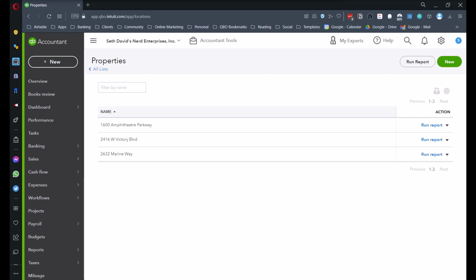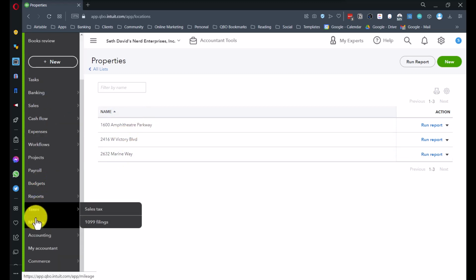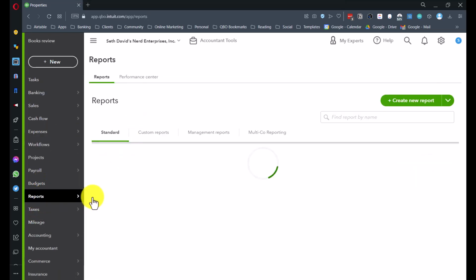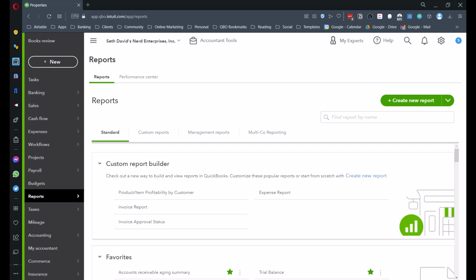Now let's record some transactions. Okay, so let's say that I want to loan $100,000 from 2416 West Victory Boulevard to 2632 Marine Way. All right, let's go to the balance sheet first of all. Always like to start with that.